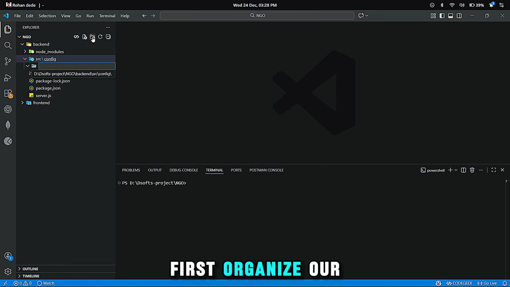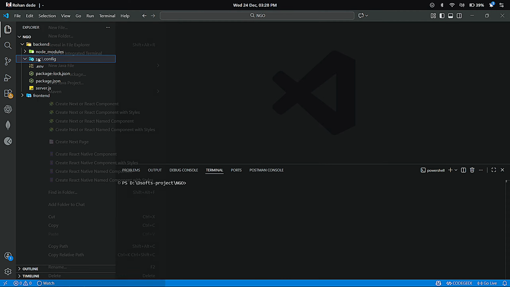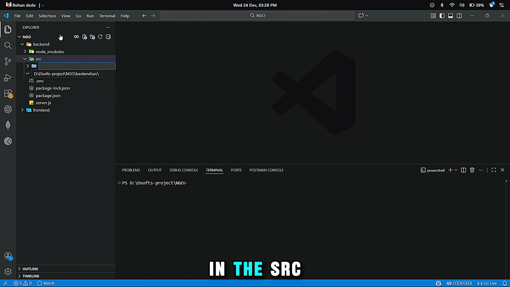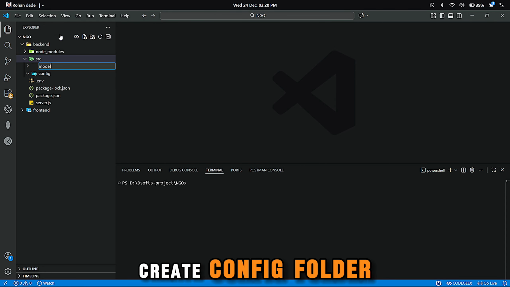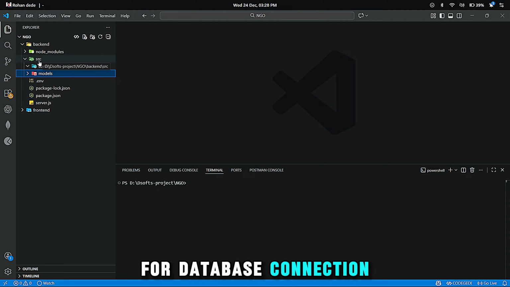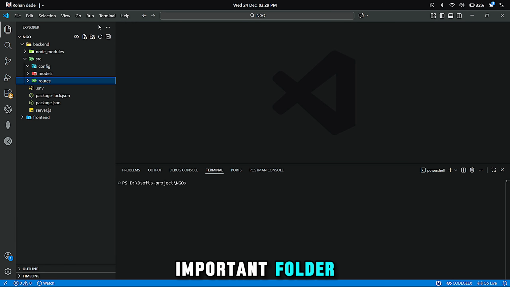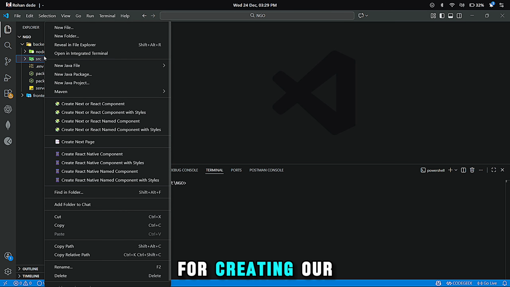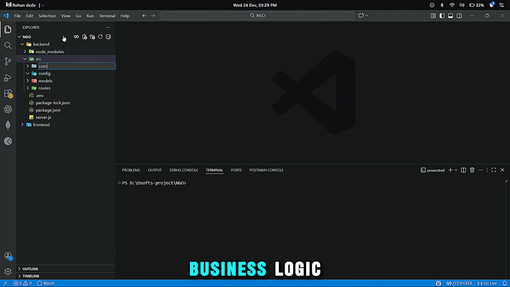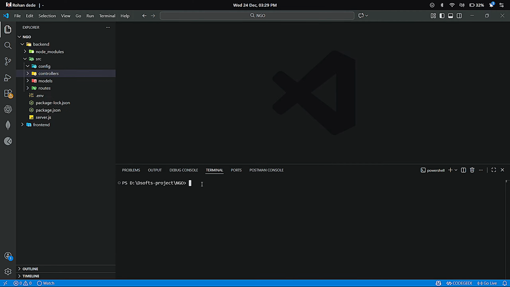Okay, let us first organize our backend properly. A clean folder structure makes the project scalable and easy to maintain. In the backend folder, in the src folder, I will create a config folder for database connection, a model folder for schemas, and a route folder to create APIs, and the most important folder, controller, for writing our business logic. Okay, folders are created.